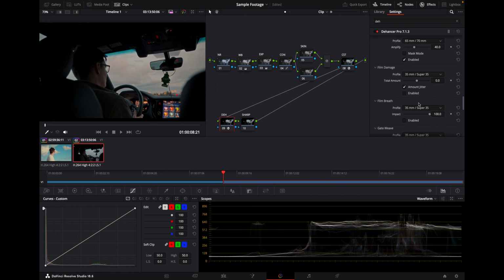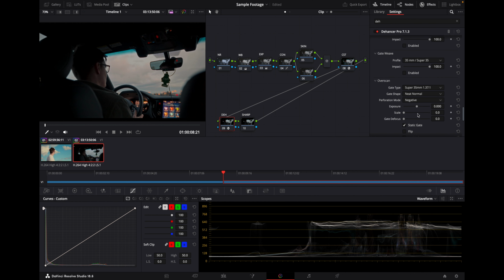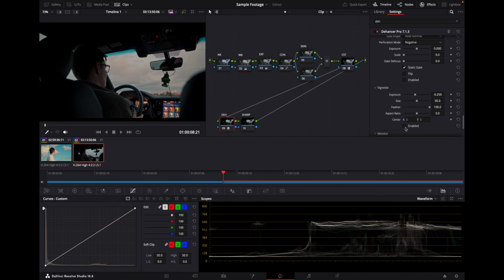Again, film damage, not gonna worry about that. Film breath, not gonna worry about that. The rest I'm not gonna add, but I will add probably a vignette. Just get that exposure down. Make sure it's drawn into me driving the car there. Okay, there you go. There's a more moody look to it.